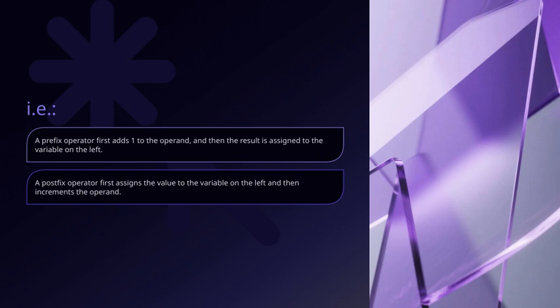On the other hand, with a postfix operator, the process is slightly different. It first assigns the current value to the variable, and only afterward does it increment the operand. So, the increment happens after the value has been used or assigned. Understanding this distinction is crucial because it affects the order of operations in your code, which can lead to different results depending on which form you use. It's a fundamental concept that ties into how expressions are evaluated and how your program's logic flows.